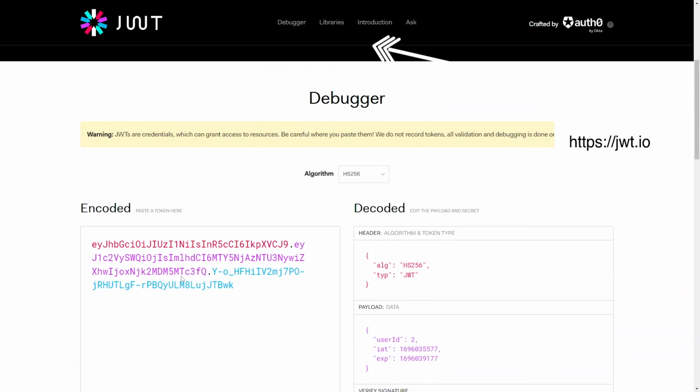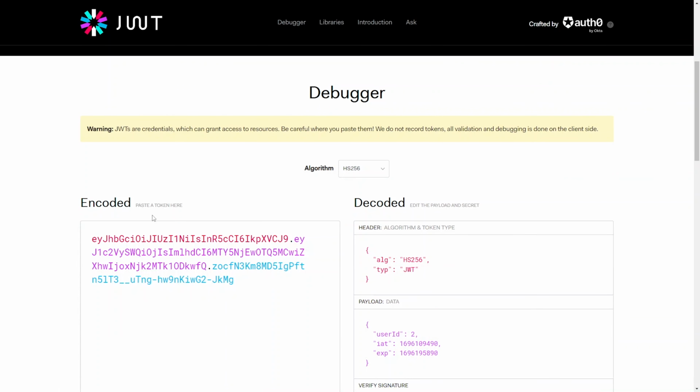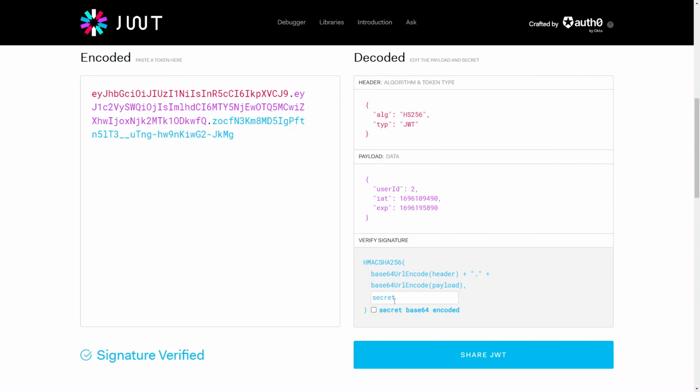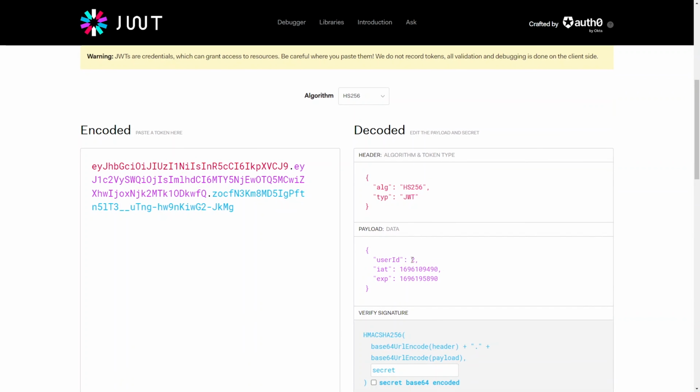On this website, you can paste your encoded token here, and in the secret on the right hand side, you have to pass your JWT secret. Once you pass your secret, you should be presented with all the details like the user ID associated with this token. The user ID is 2. The issue time. This is the issue time for this token. The expiration time. This is 24 hours after the issue time. So that's how this token is generated and it will remain valid for the next 24 hours.